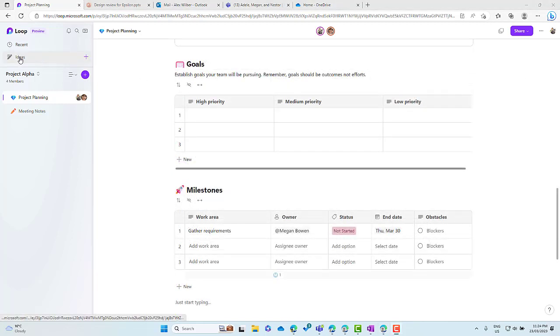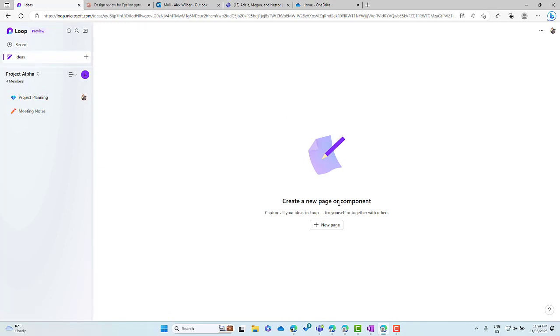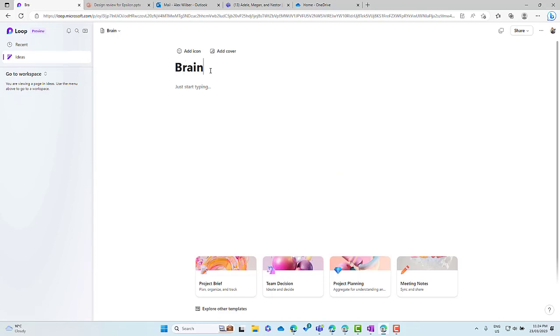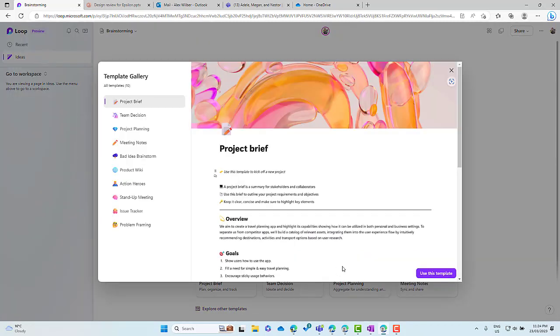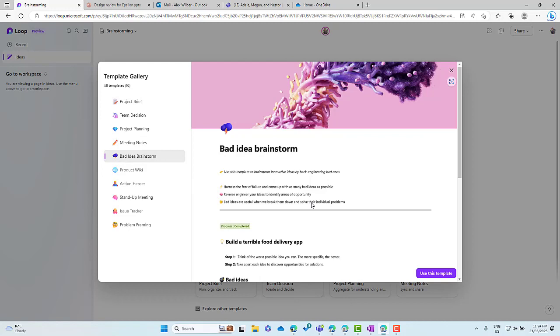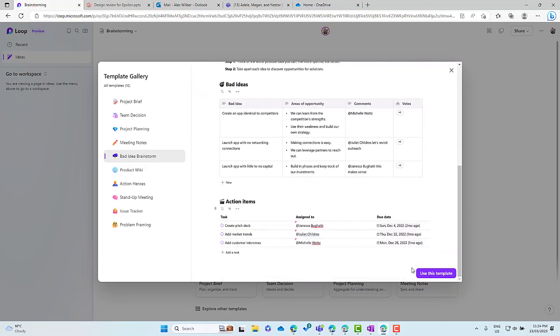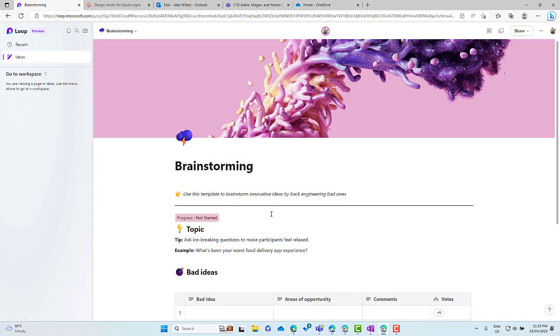So let's now jump back up into this ideas section up the top here, because this is where I can capture all of my ideas. So I might be brainstorming something, a new item or a new idea that I have before I want to share that with everybody else. So let's create a new page in this ideas section, and let's just call this brainstorming. All right, so I've got that. Only I can see this right now. We can start typing. Again, it's the same UI as we saw before. We can start from templates. So let's click on explore other templates. Let's just use this bad idea brainstorm. Okay, so we've got this template here. Let's just use this template. So it's going to fill that page out for me, and we're good to go.